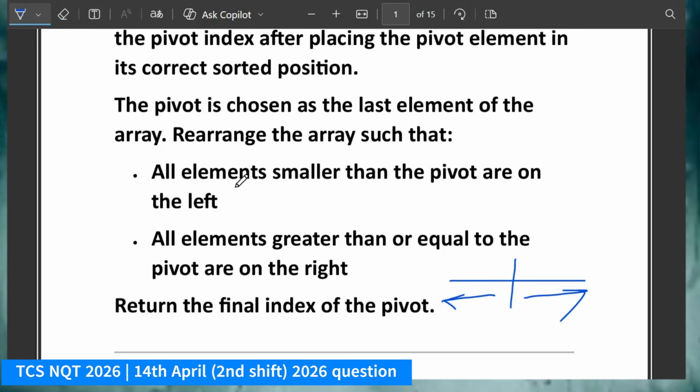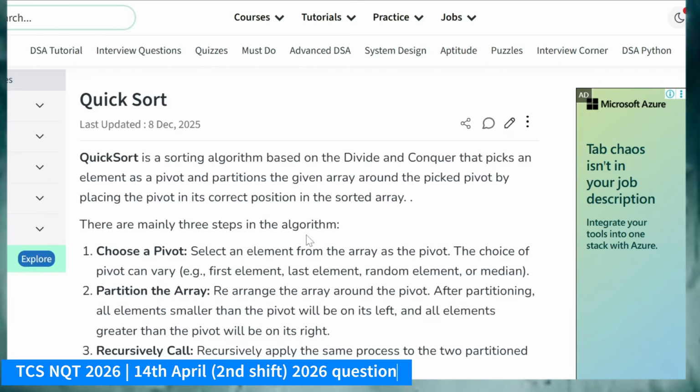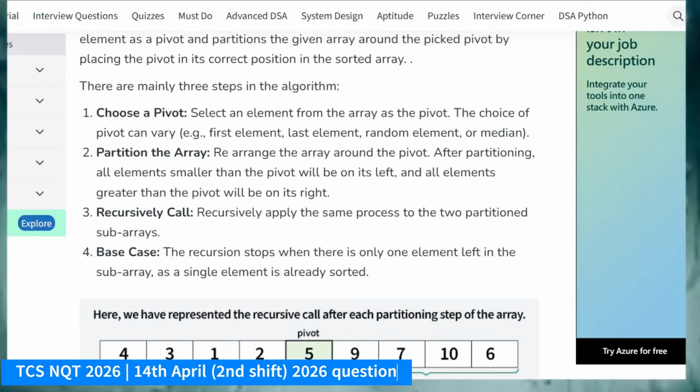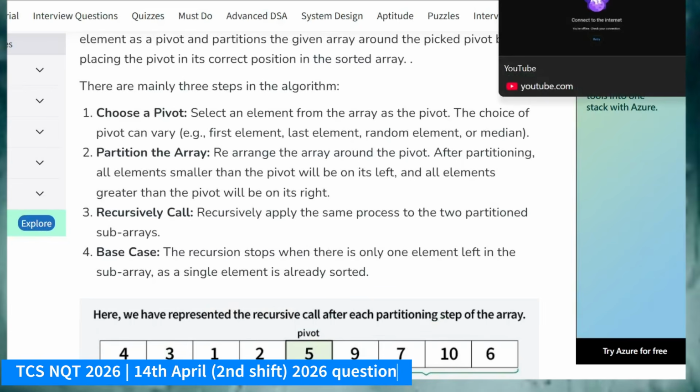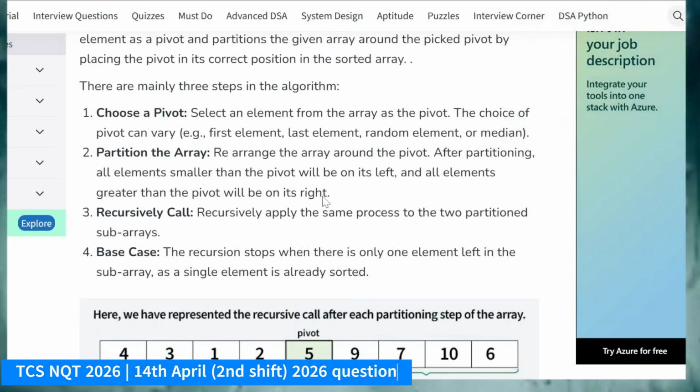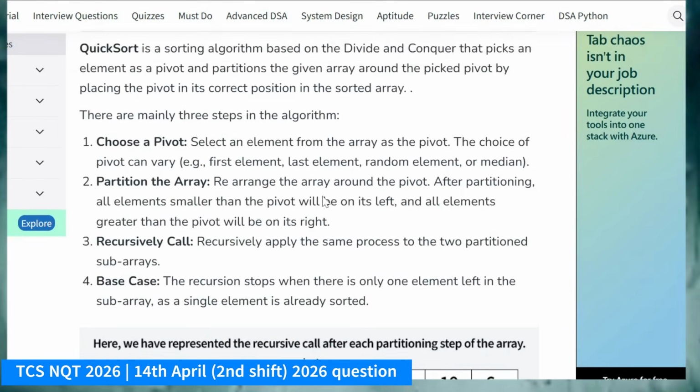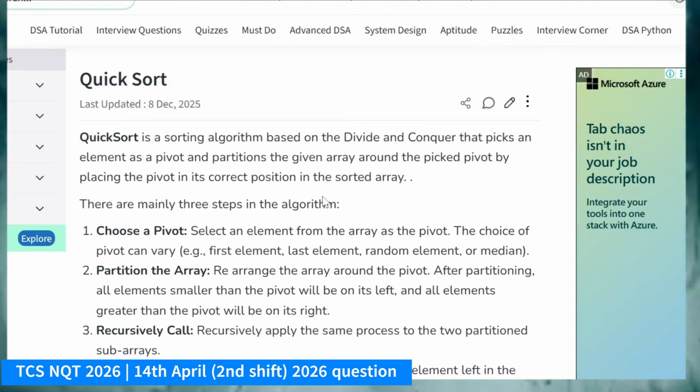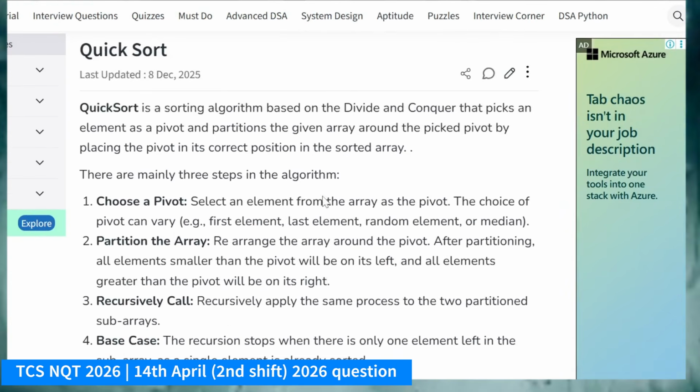Remember friends, if you don't want to get confused, or if you want a detailed explanation, I suggest following the GFG quicksort algorithm, or you can follow any YouTube channel like Striver and others. They have explained this algorithm much better than me. So I suggest you go and search for that. But again, it completely depends on your luck what kind of question comes.